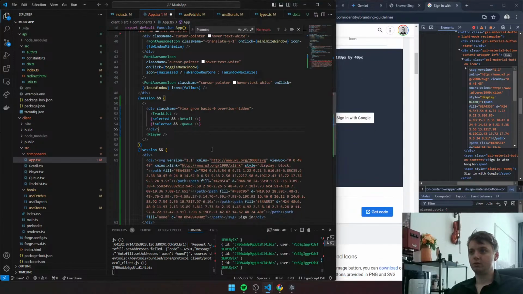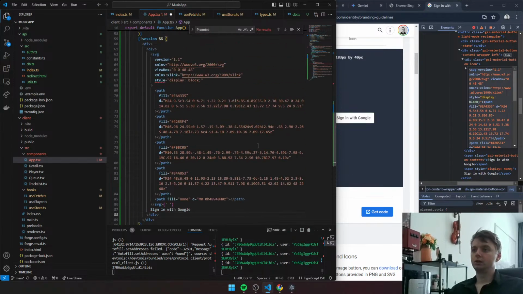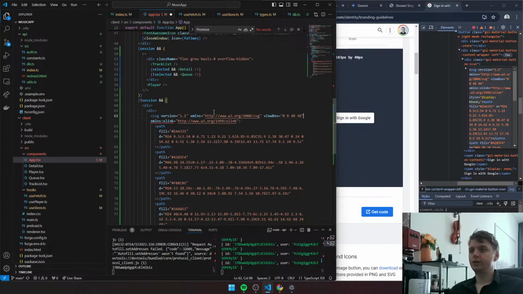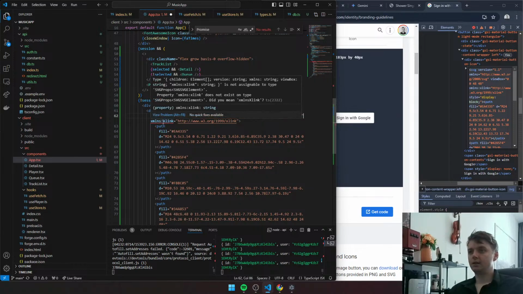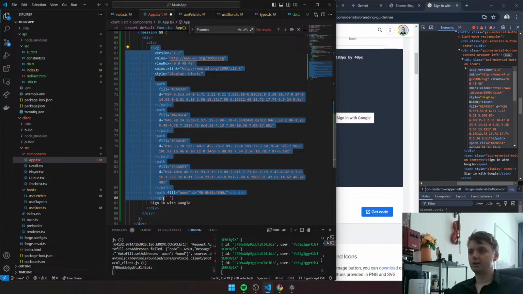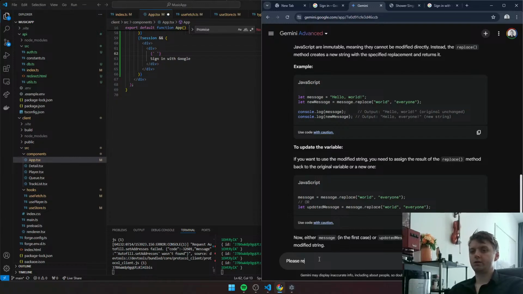Sign in with Google. Now this is going to be the wrong, so this is display block. That doesn't matter. I can remove that. And I think there's ways to rewrite this. Let me actually see if our dear Gemini can rewrite this for us. Gemini, please rewrite the following raw SVG code into React, into a JSX version.